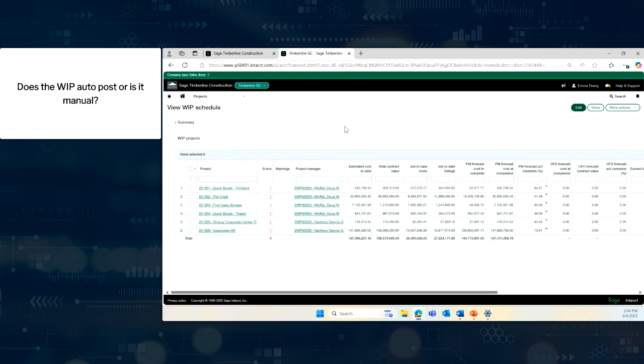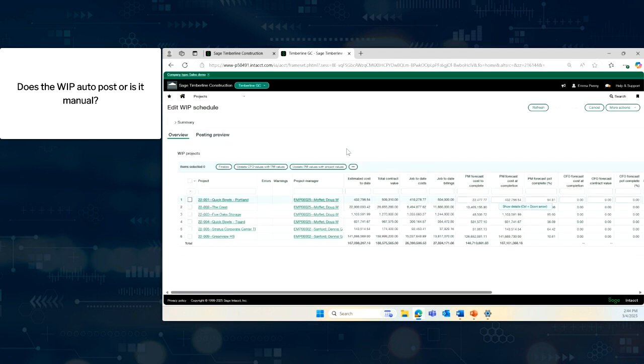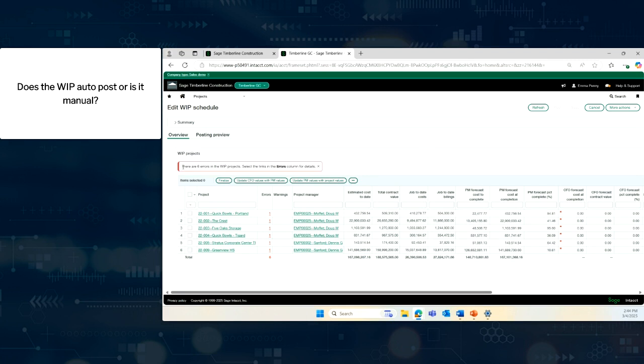Just let me do this. So I'm looking at this from an edit mode. And you can see all the different information. Now you see these errors. I'll explain that to you in 2 seconds. So I can see what the system says everything is. What's my cost today? What's the contract value? What are the job to date costs, the billings to date? So there's my estimate, my contract value, job to date cost, billings.